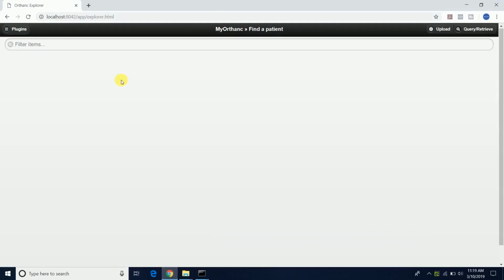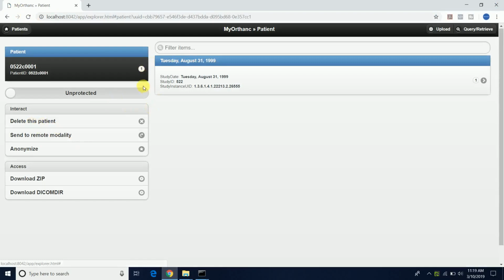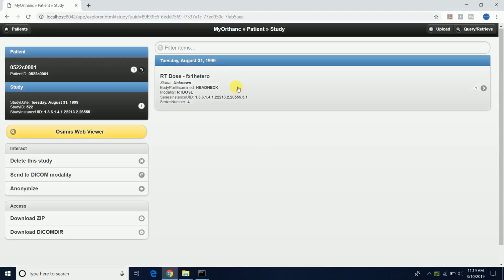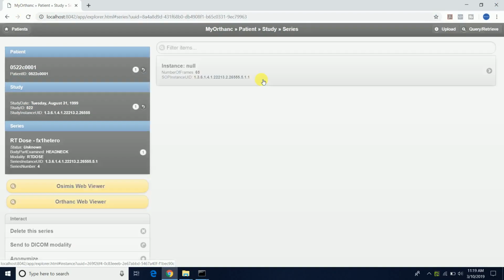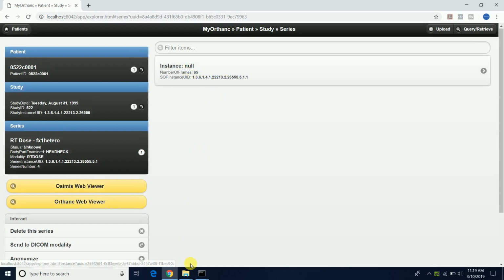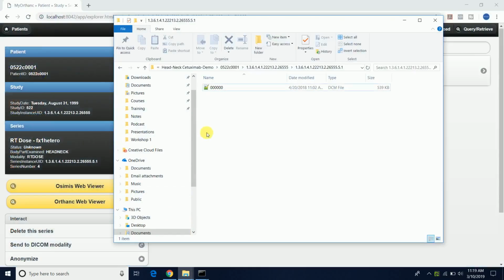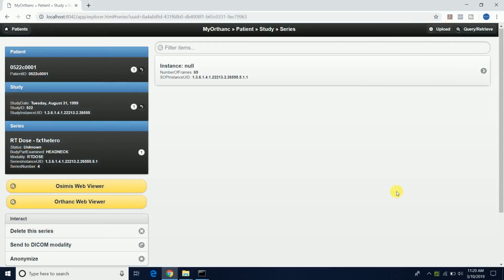Now if we come back to our Orthanc here and refresh, you'll see that now we have the one patient. This is the study for the patient. We click on that, and then this is the series for that patient. And if we drill down and click on that, it'll actually show that one image that we sent over, here, the one image. So it lets you know that we actually transferred one image.